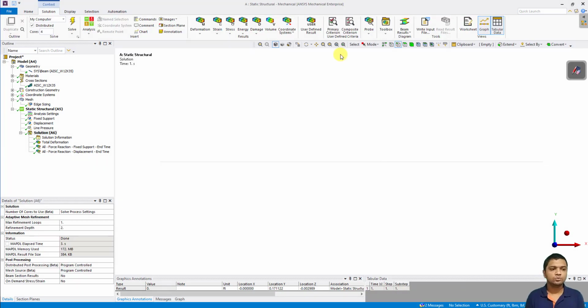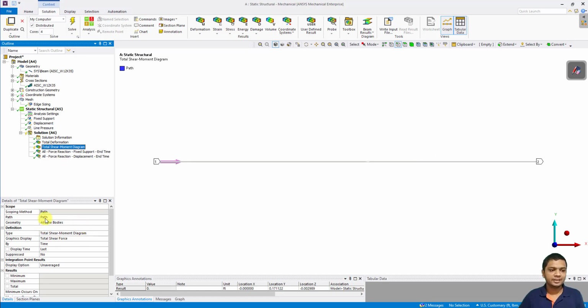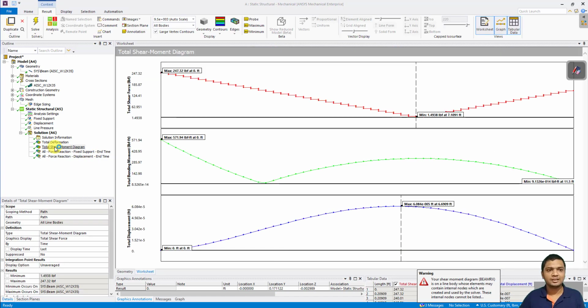Next, I would like to see the shear force and bending moment diagram. For that, make sure you have selected the edge first and then ask for the result. So I will go to the edge selection filter, click on this line body, and then go to the beam result and select shear moment diagram, right? Automatically it makes a path. If you have not selected this edge filter and selected the edge, then it will not make a path and you will get an error. So we'll right click and say evaluate all results.